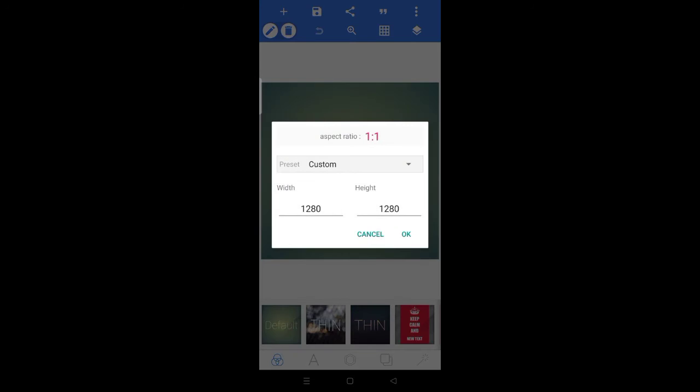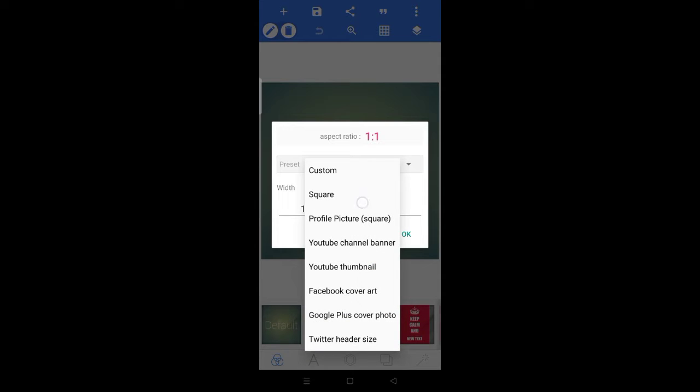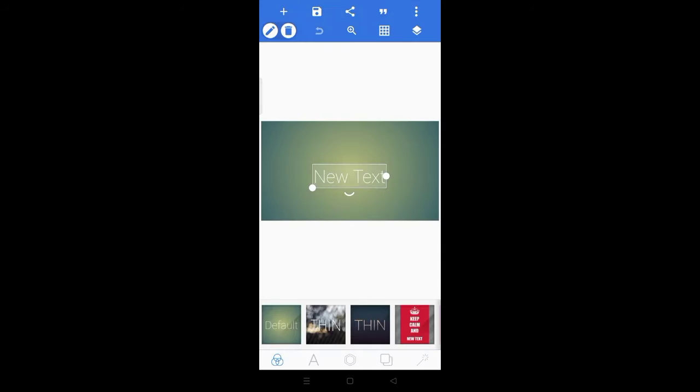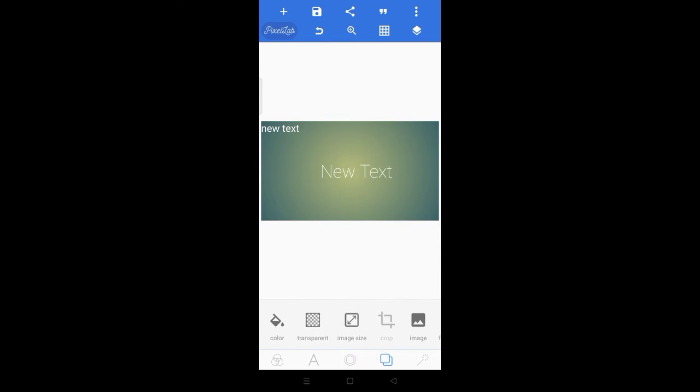After that, click on the three dots on the top right, select image size and select the preset to YouTube channel thumbnail. Now to change the color of your background, scroll all the way to the left and select color.